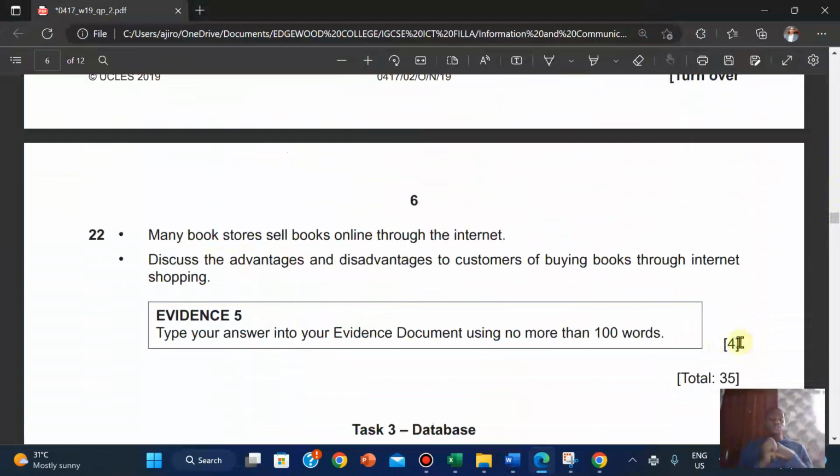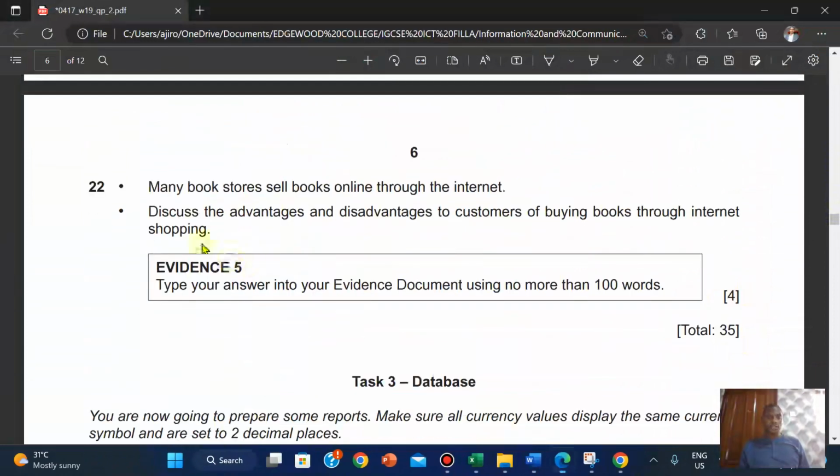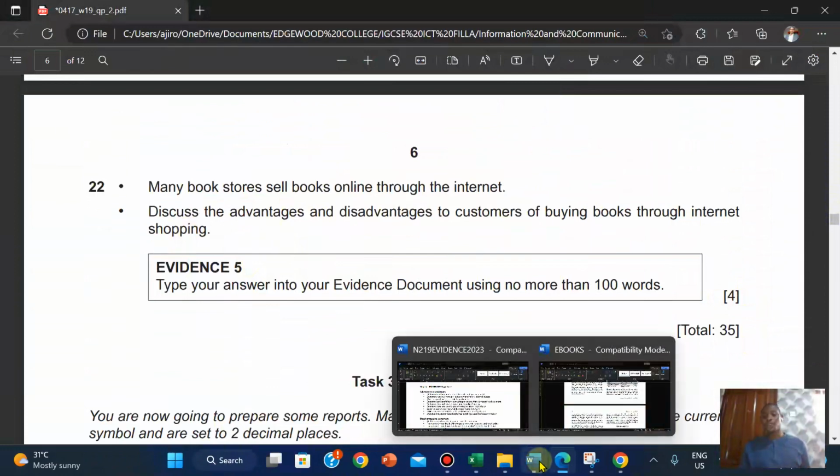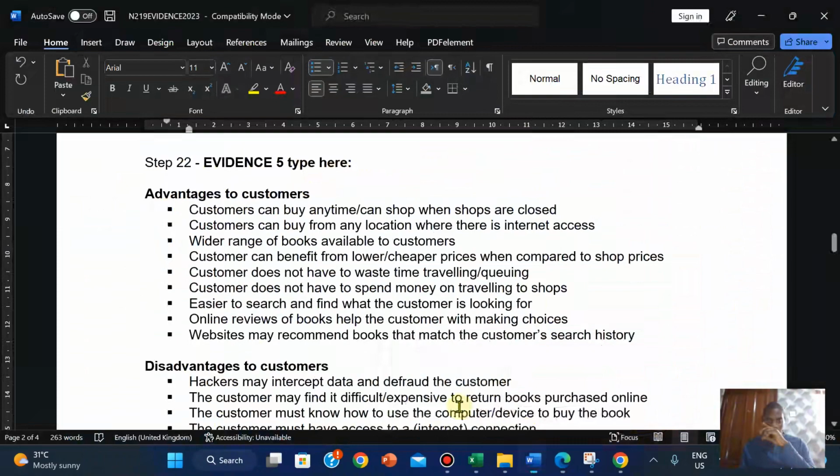For the purpose of this, I'm just going to pause the video to type it in our evidence document. Okay, so I've been able to type it in the evidence document, because we're discussing the advantages and disadvantages to customers of buying books through the internet. What are the advantages of them buying books, and what are the disadvantages? Please remember, there should not be more than 100 words, and 4 marks means 4 points. Okay, but for the purpose of this video, I gave a lot of points.